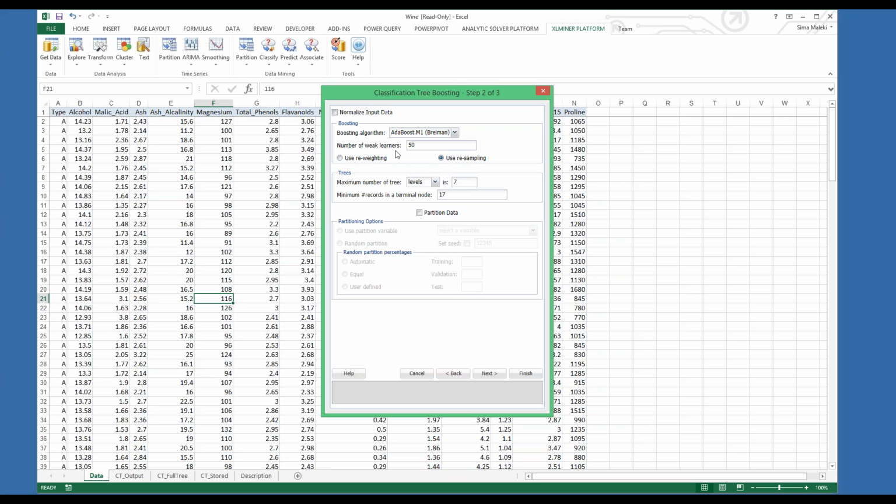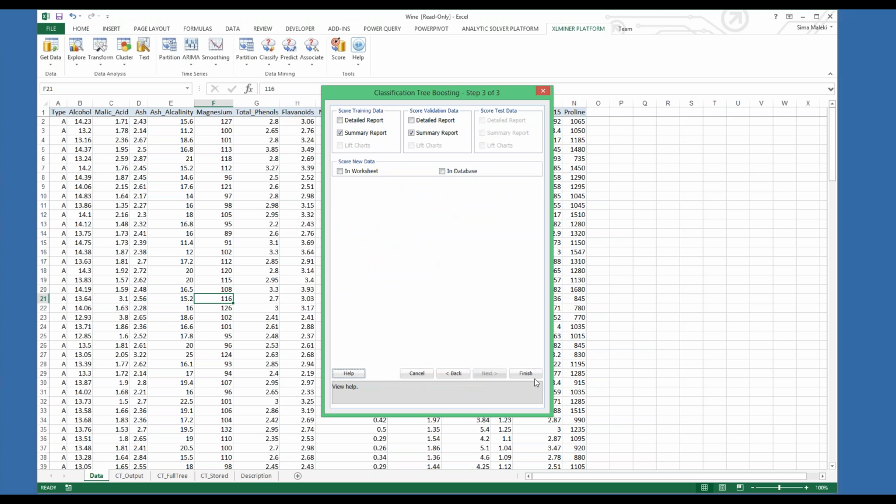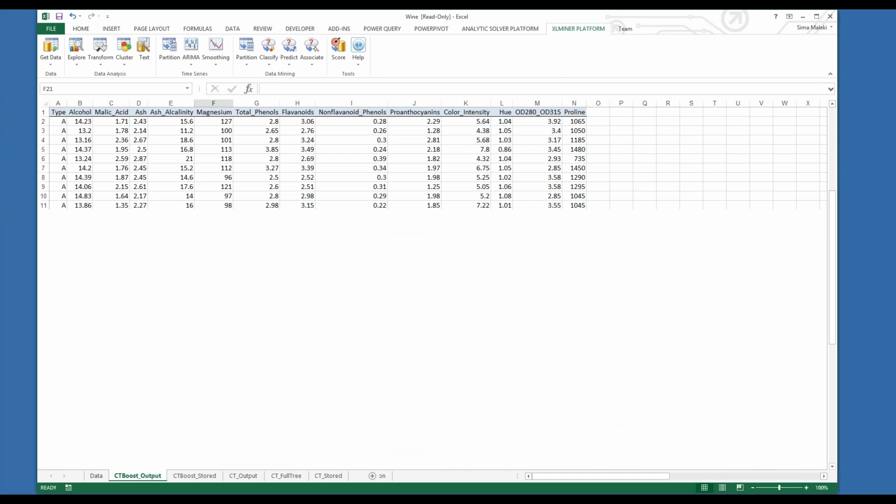So this will tell XLMiner to construct 50 different classification trees during the run, and then train each one on different subsets of data and combine the results to get a better classification. In the tree section, let's keep the default settings. Now let's check the partition data to use partition on the fly. And then let's click on Next. I'm going to keep the same data, same options, and click on Finish.